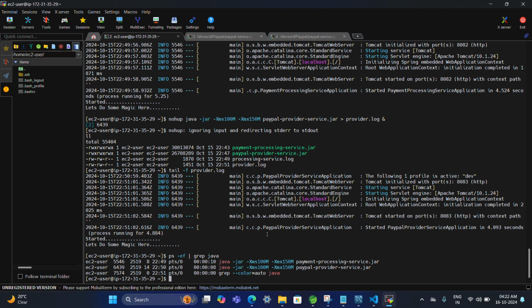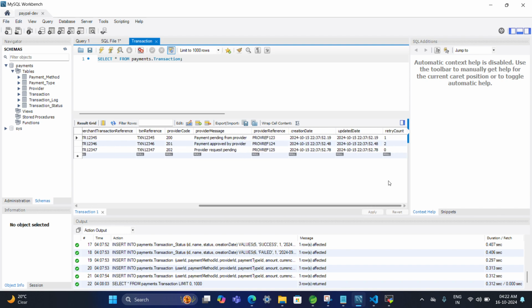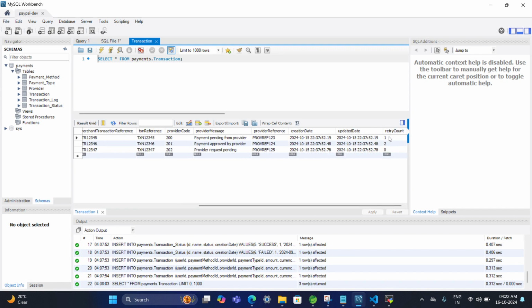Okay, let's test. Let me make some modification here. Okay, the payment ID's current status is 4. Let me edit here. I'm going to take the third one, the third ID. So let's make this 4, 4, 4, and let's make it 1. If this becomes 2, it means we have succeeded. Let me provide some valid reference, a provider reference. Wait, I'm going to copy it in Postman.